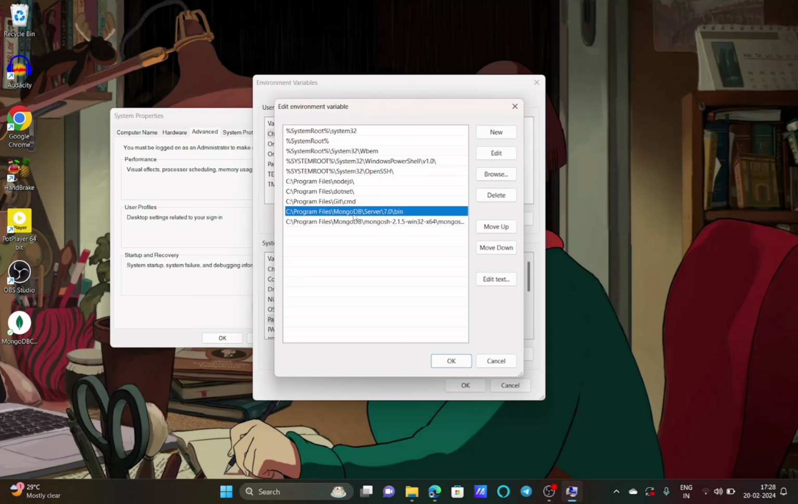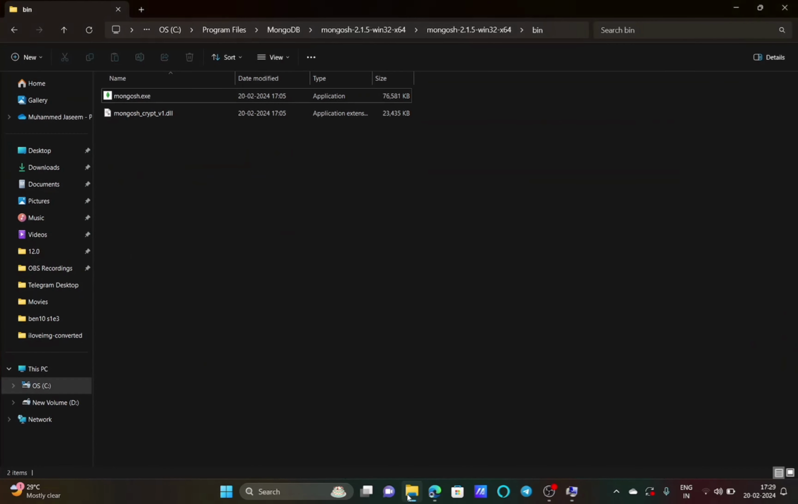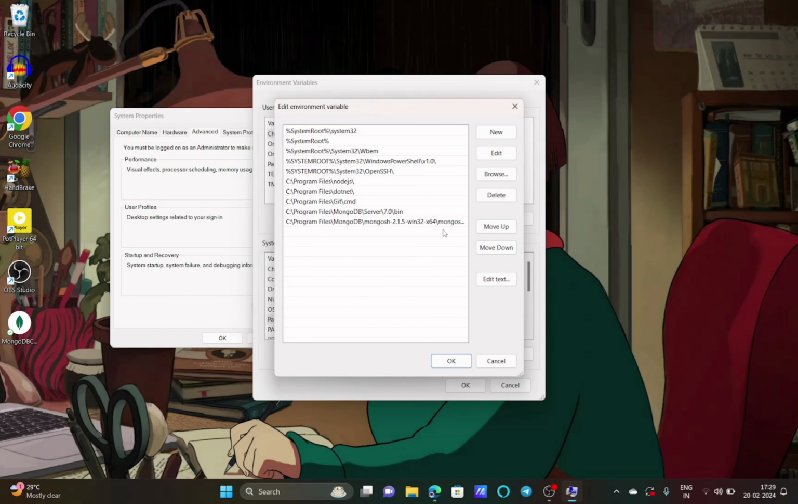Now you can see that I have already added the MongoDB server installation path up to bin. I have already added the mongosh installation file location also. If you are not using mongosh or MongoDB shell, you don't have to do that. I will show you how to set it. Make sure your file path is correct.